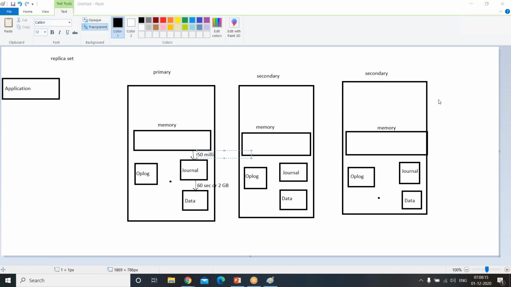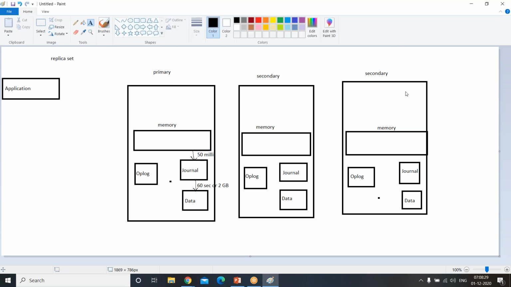There is a disturbance in your voice. You initially explained 60 seconds or 2 GB, and after that we missed a couple of seconds. Oh, is it so? Is it clear now? Yeah, right now it's clear, but in between the voice is missing.